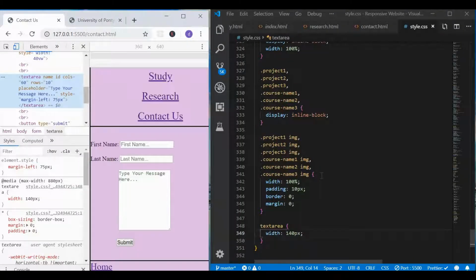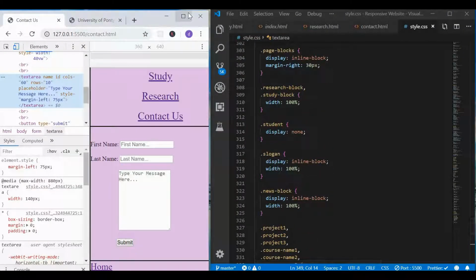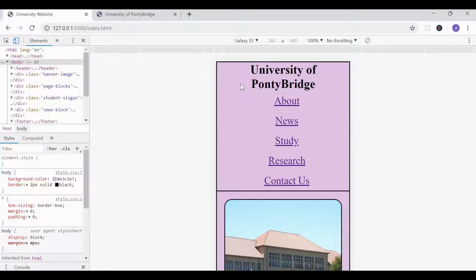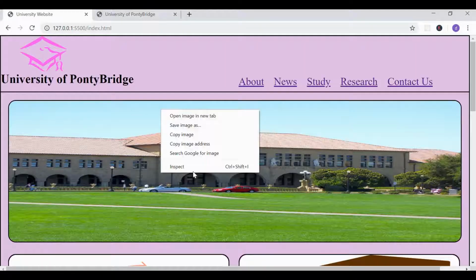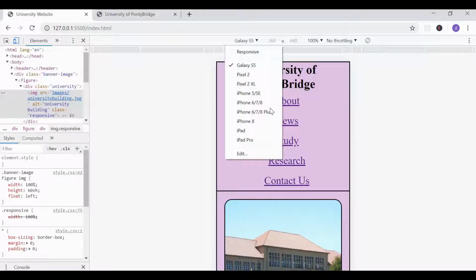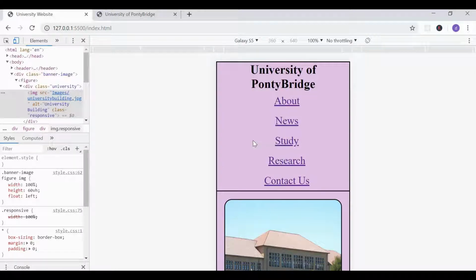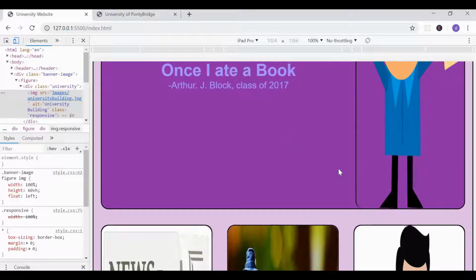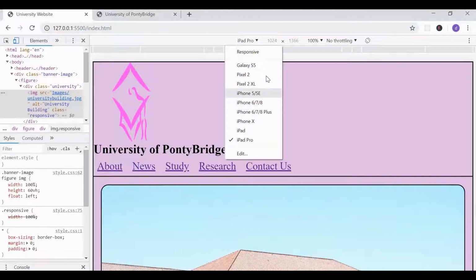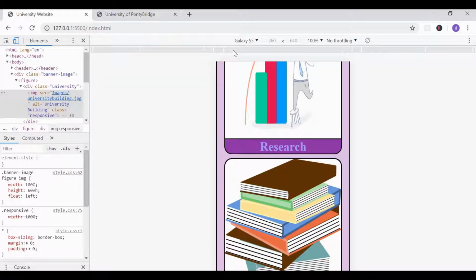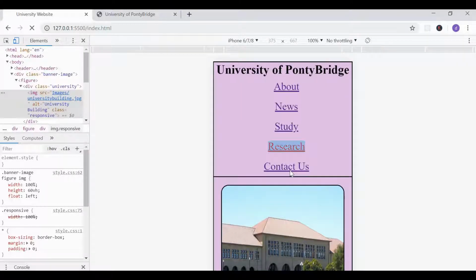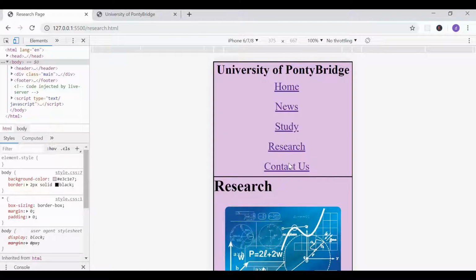So I think we are done with the media queries, and our whole website is responsive. To check this, as I said earlier, you can right click on the website, go to inspect, and here you have different options to see how it will look on all these devices. On iPad Pro, it will look like this. On Galaxy S5 like this, iPhone like this. So I think now we have achieved what we wanted.